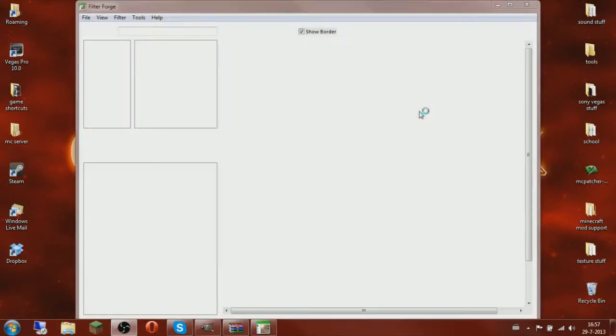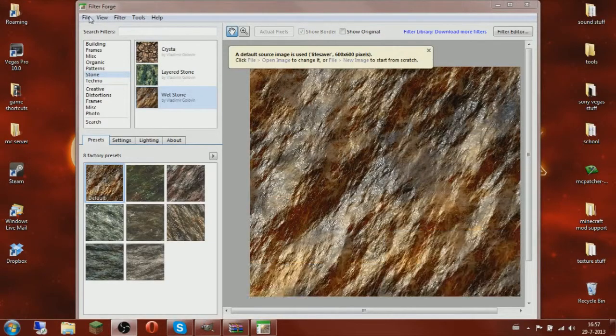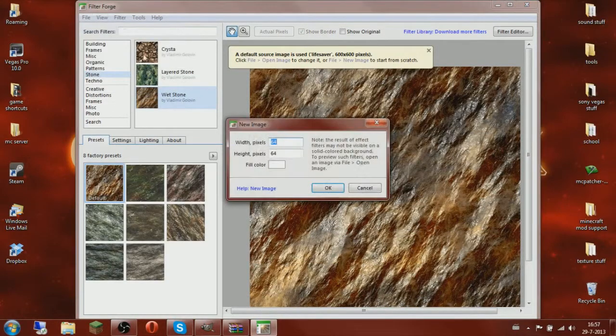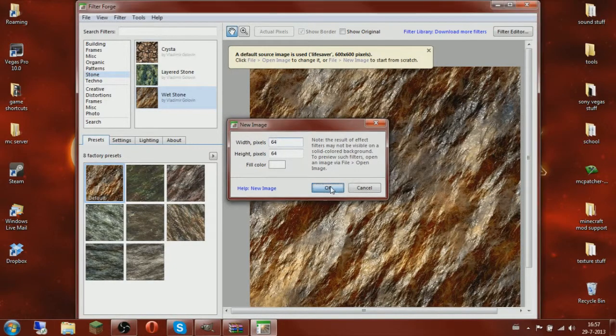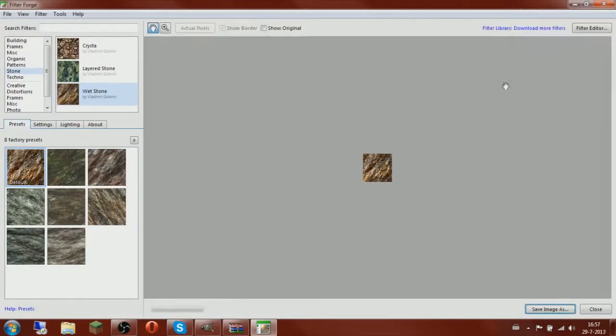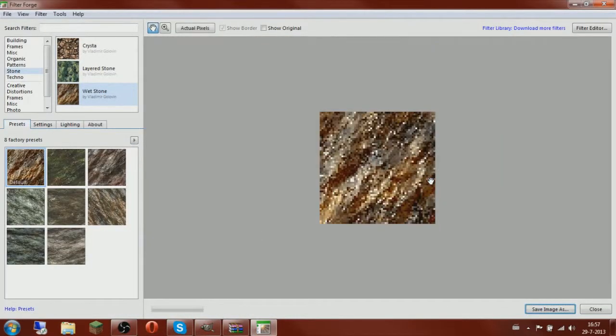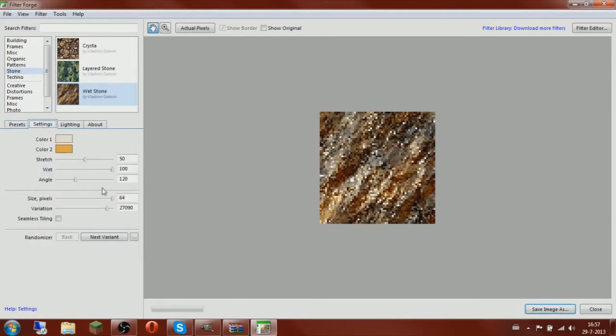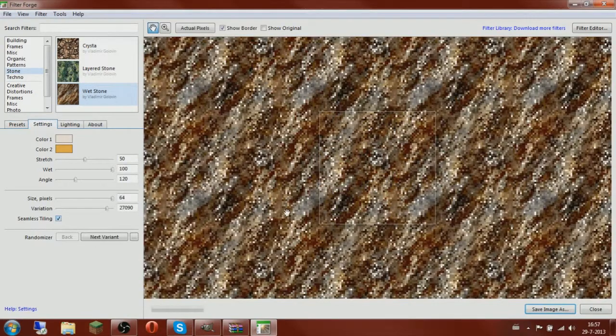Once you've loaded up FilterForge, you want to make a file, new image, and it's 64 by 64 because that's the resolution that we're working with. Press OK. With this program, we're going to generate two textures that we're going to use to make our stone. So press stone here, wet stone, go to settings, set it to seamless tiling.